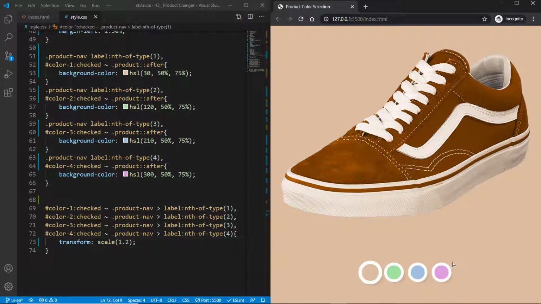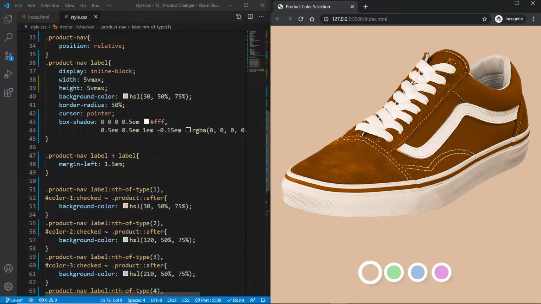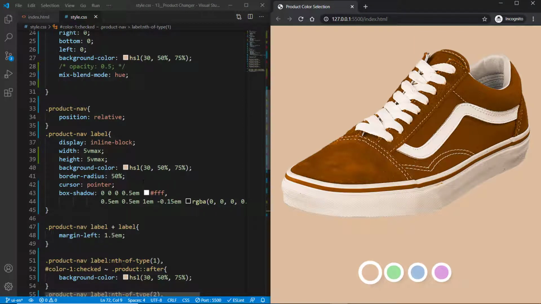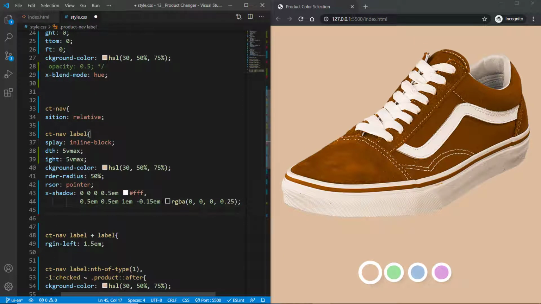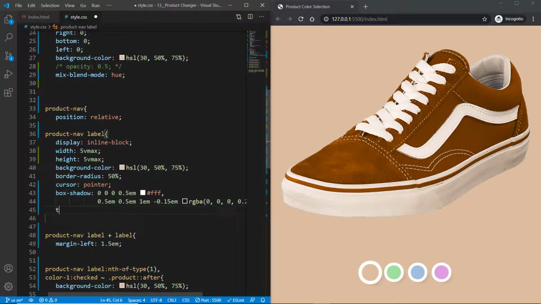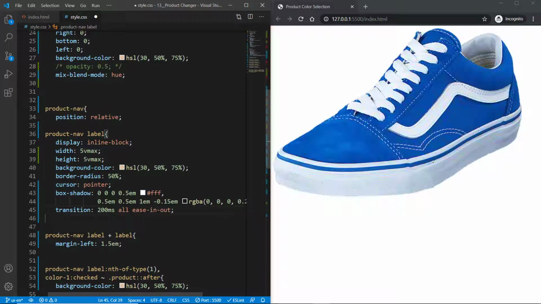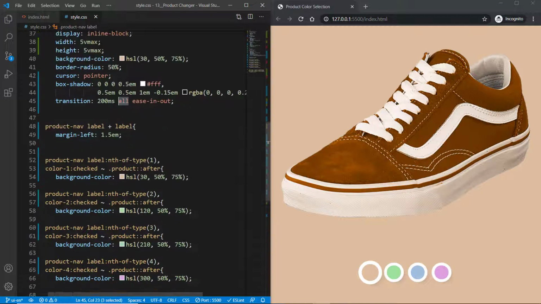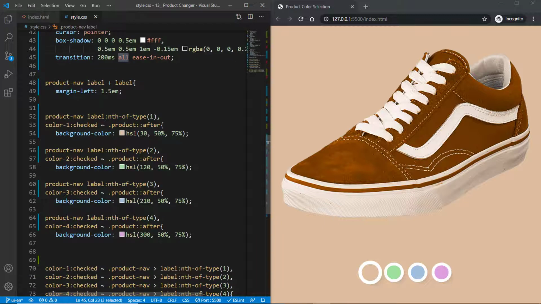Now my friends, they are not transitioning smoothly, so we can do so by going to the label selector. So let's go to the label, this one, and apply a transition. So I can say transition 200 milliseconds, all ease-in-out. You could say just transition transform, but we are also going to transition our background and other properties. That's why I'm using the all here.